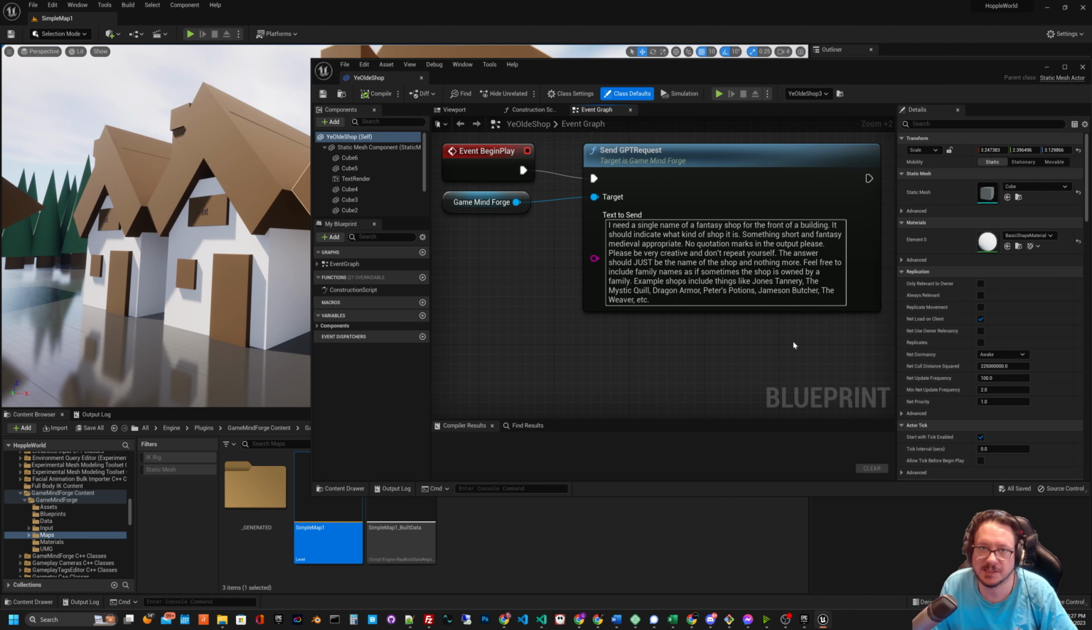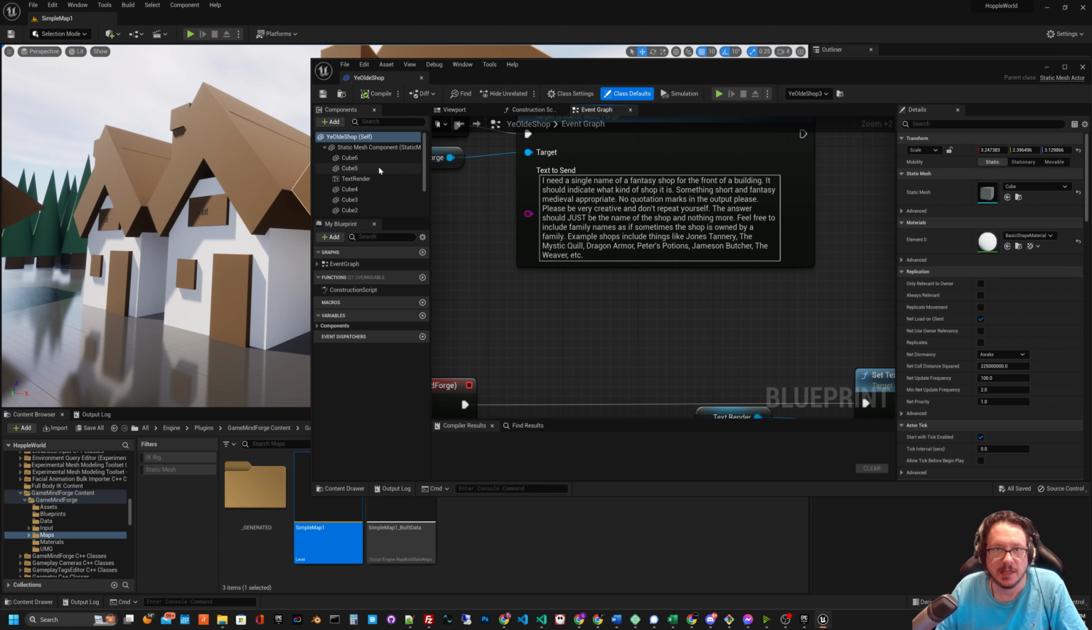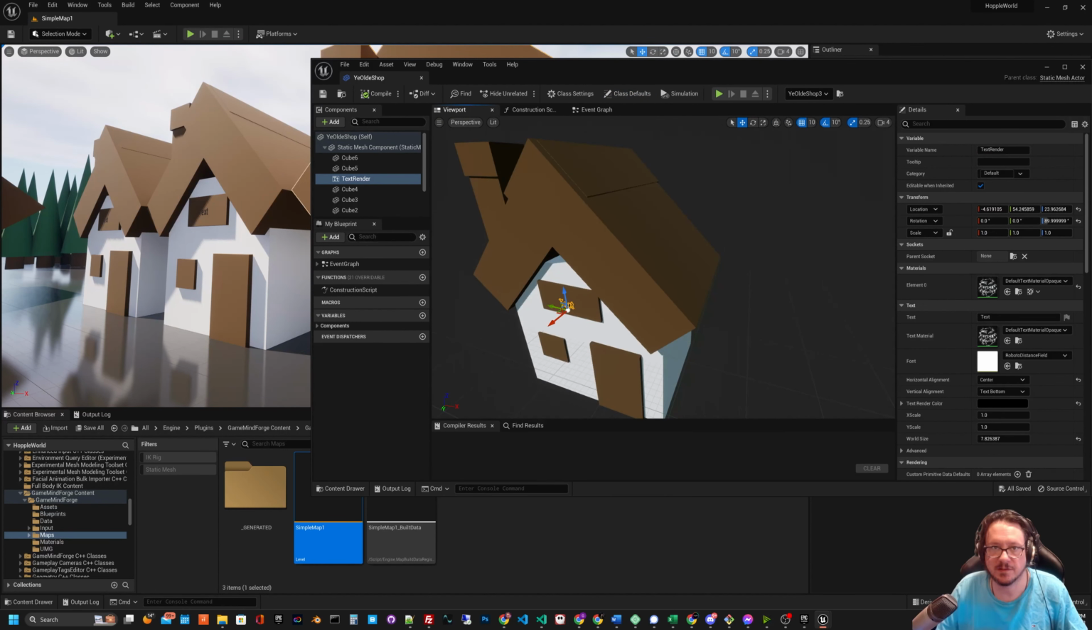Please be very creative and don't repeat yourself. The answer should just be the name of the shop and nothing more. Feel free to include family names, as sometimes the shop is owned by a family. For example, Jones Tannery, the Mystic Quill, Dragon's Armor, Peter's Poisons, Jameson's Butcher, the Weaver, etc. So we give it some examples, and then you'll see that we have a text render component attached to this, which is just sitting here in the front of the building.